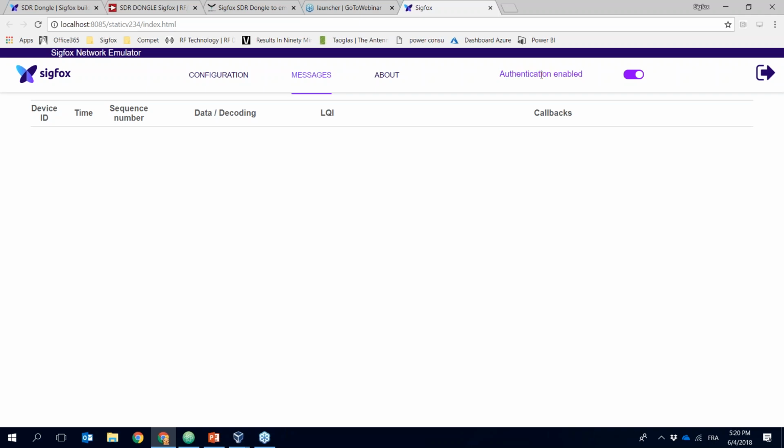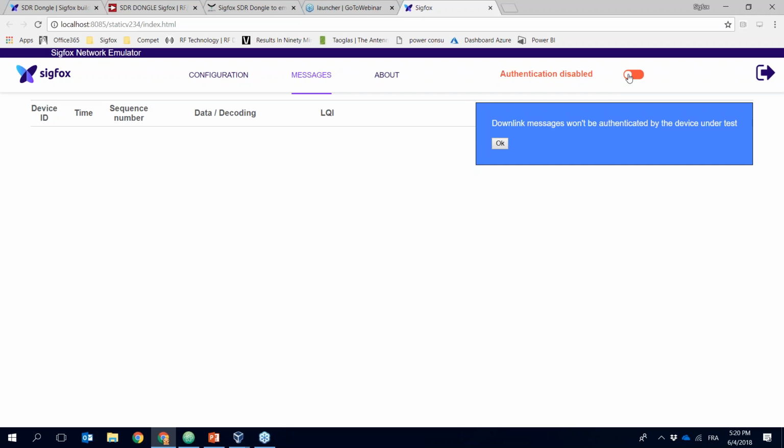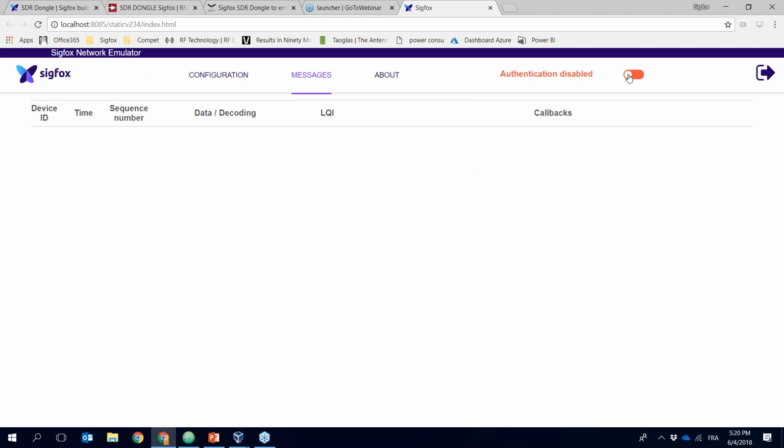If for some reason you cannot switch to this public key, then you can just disable authentication and messages will be received, but we won't be able to authenticate them. One of the consequences of disabling authentication is that you won't be able to test downlink messages, because your device will reject them as the integrity check will fail. In our case, we're just going to use authentication.